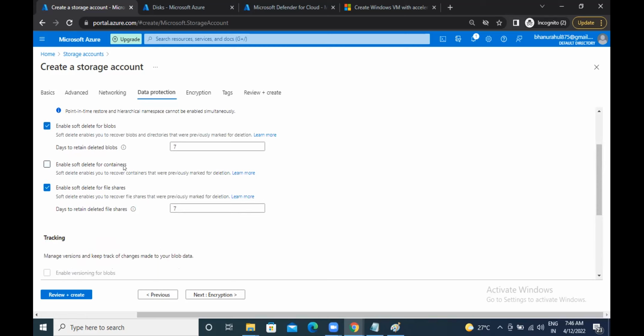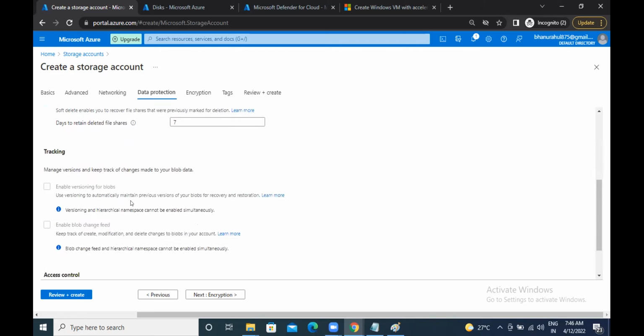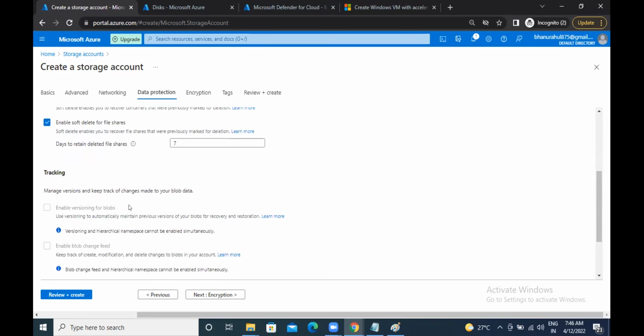So I'm not enabling it for the container level. Soft delete I'm enabling for the blob level and file share level. And here we have tracking versioning actually. So we have versioning for the blob and enabling a change feed. We won't use this mostly. We will use this in some cases.